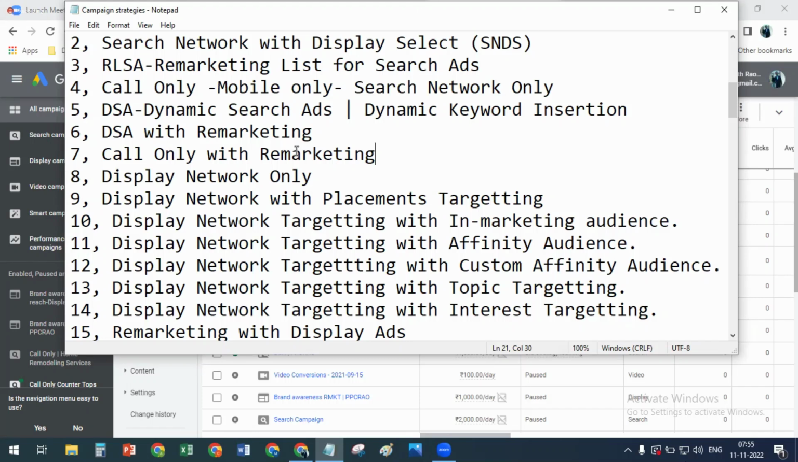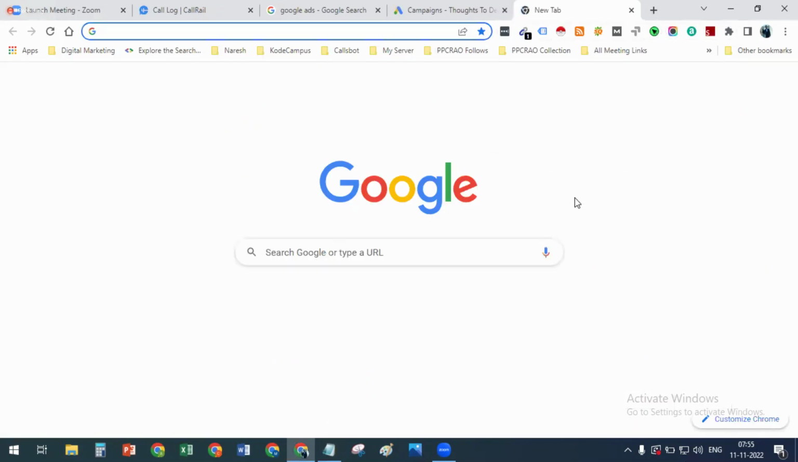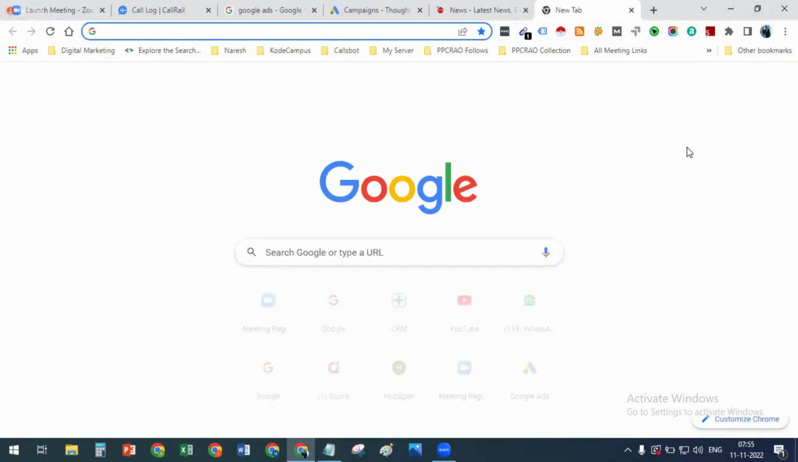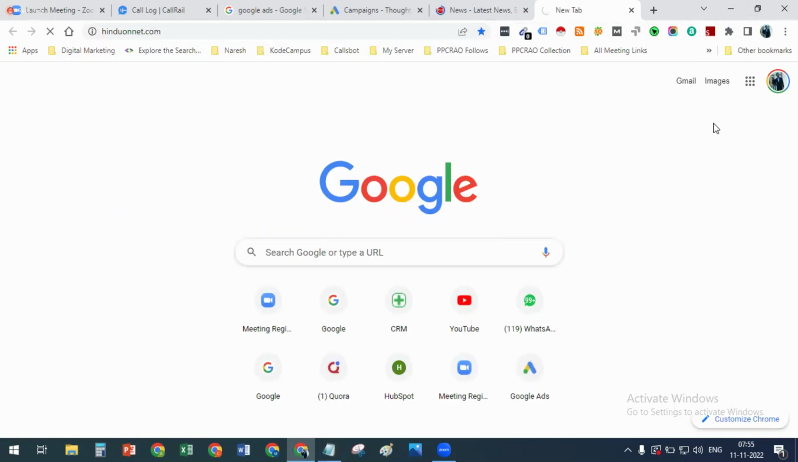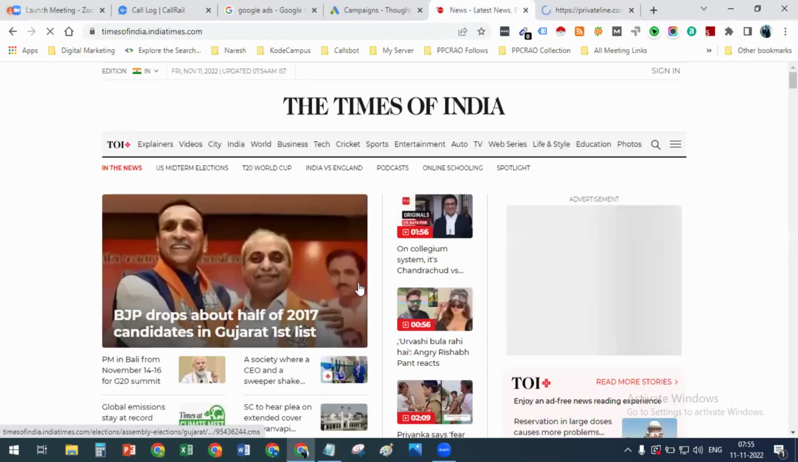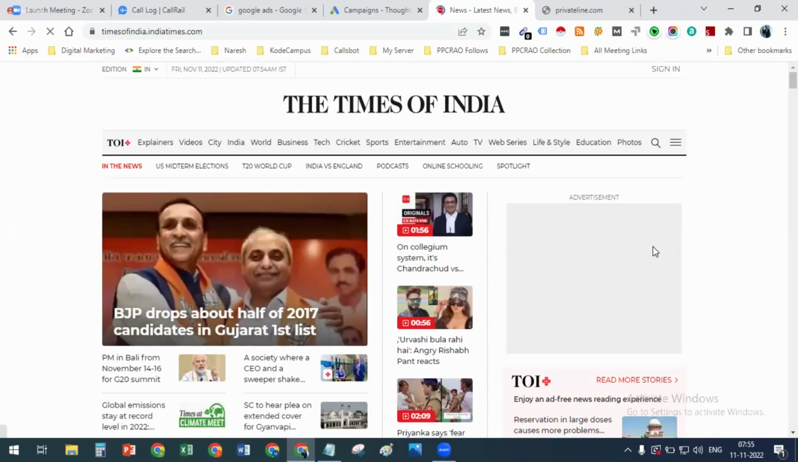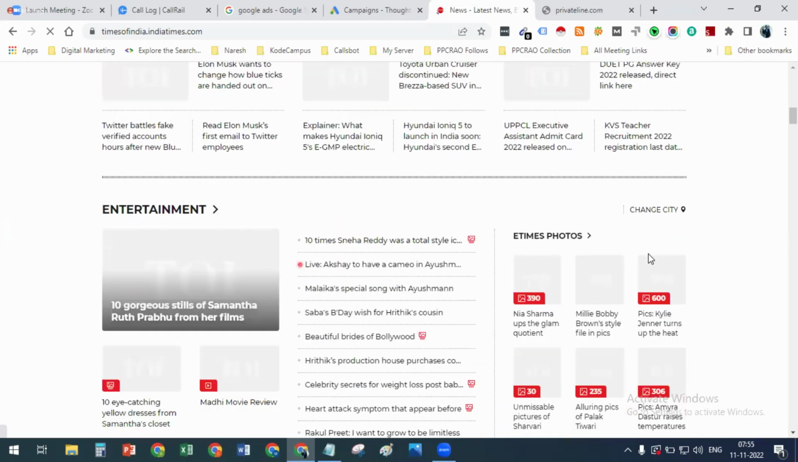Then we have the display network only campaign. Display network means any website, like the newspaper Times of India or The Hindu on net. Okay, so these all are the websites. Here you would be able to see the ads from Google. So these all are nothing but the display network.